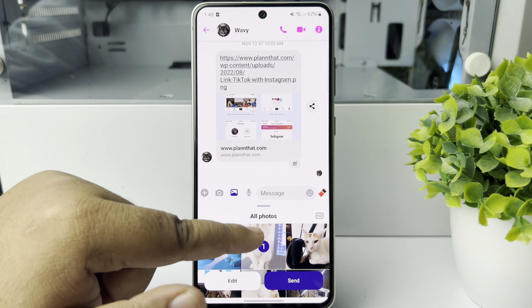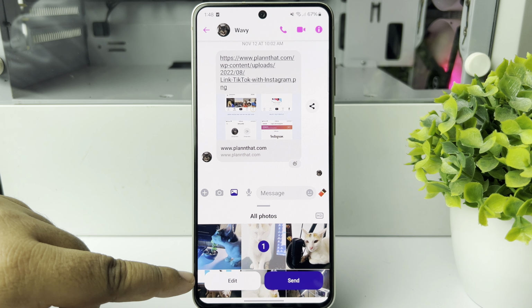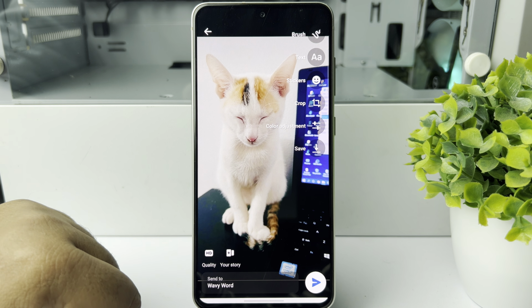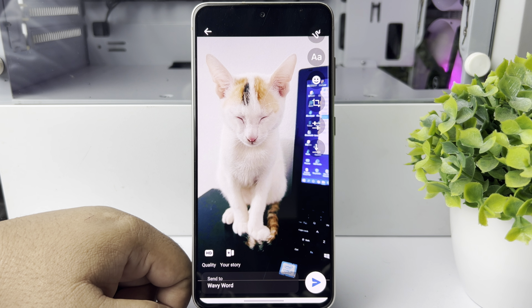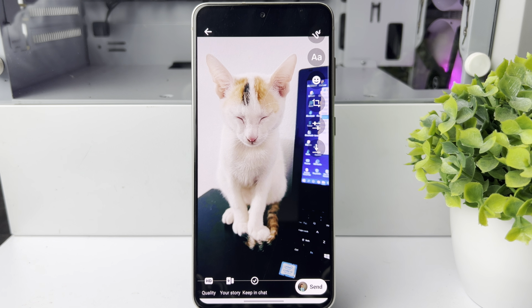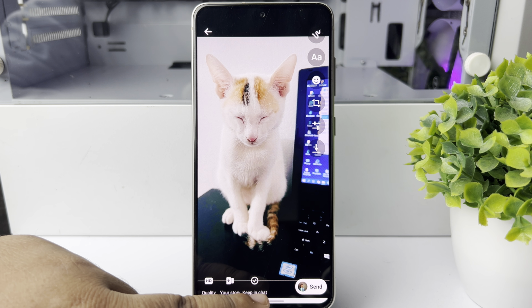Once you've selected a photo, don't tap on send. You have to tap on edit. And here you will see this option, keep in chat. Just tap on this keep in chat option.